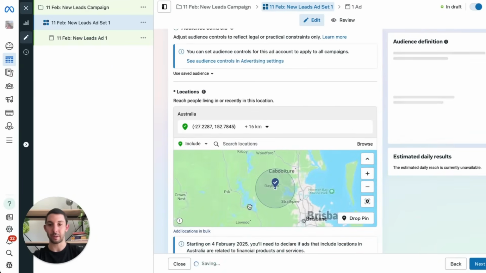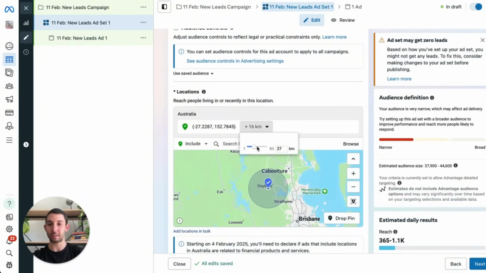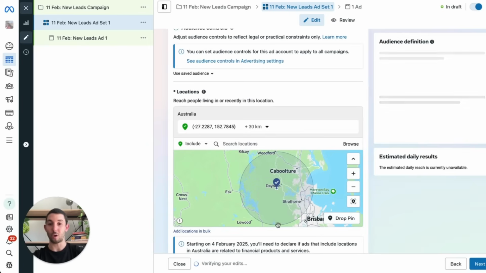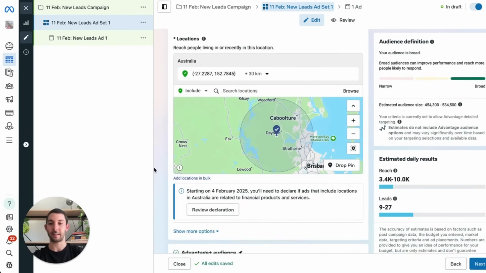We can get rid of that Kashmir. So now you've dropped a pin where you live, and you can then select 30 kilometers around your home location. So that's how precise we can get with the targeting.